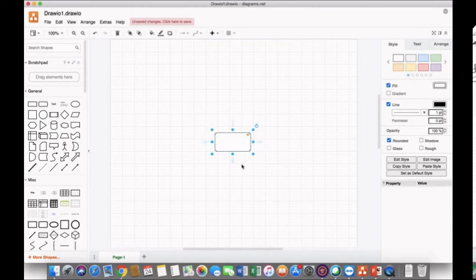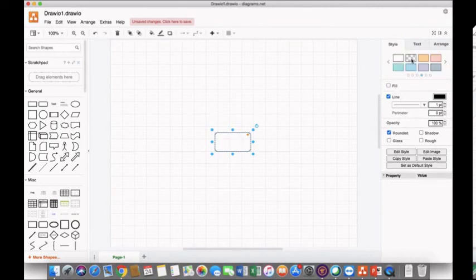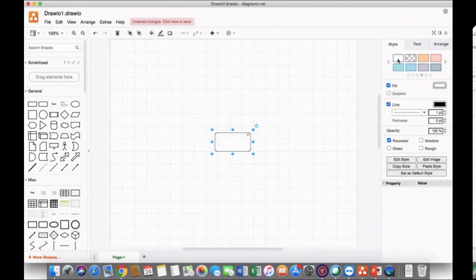Now what I can do is start giving this shape color coding. How can I provide the color coding? In the style tab there are different color shapes available to me, so I can select any type of color. I can either keep it blank by selecting this, and the moment I select it, it won't have any color. Or if I select white, it will fill this box with white color.